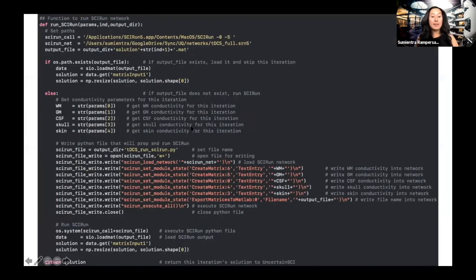So let's look at the run SCI function. This is the part of the code where we're going to actually do the simulations. We're going to start with setting up some paths. First, we have the SCI executable and the flags that we want to run. In this case, I'm using the S flag, which tells SCI that I'm going to give it a Python file. So I'm giving it a file with some Python instructions, and then it will run that.